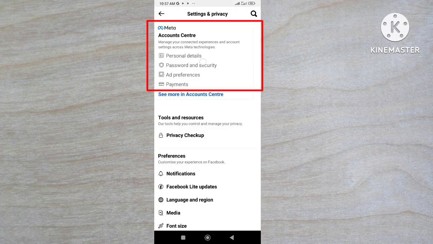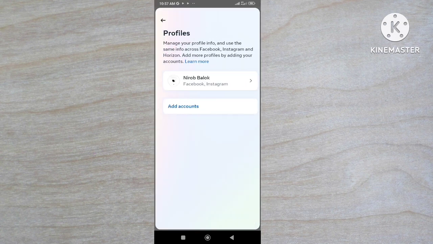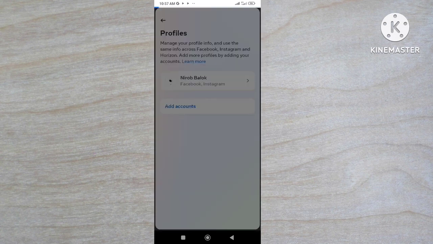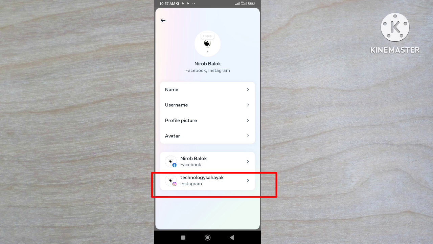Now go to Account Center. And go to Profile. Here you can see that I have two accounts in my Account Center. The first one is my Facebook account, and the second one is my Instagram.